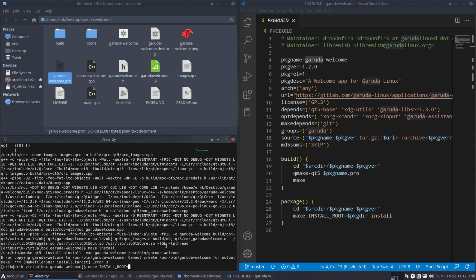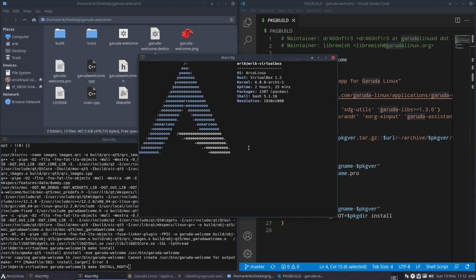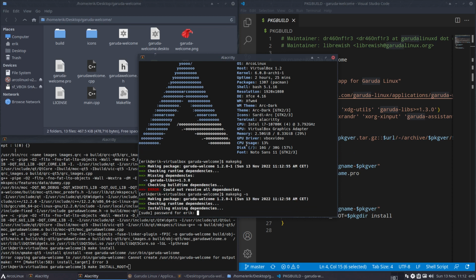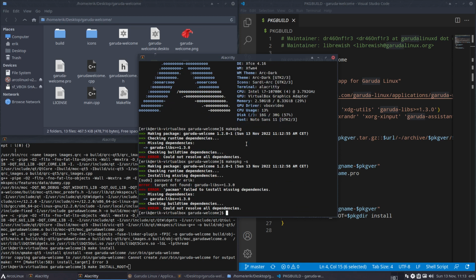Well, actually, I want to see this. Make package, minus S Garuda libs. No, we don't have Garuda libs. We don't have the libraries of Garuda, right? That's one of the things it wants to install.